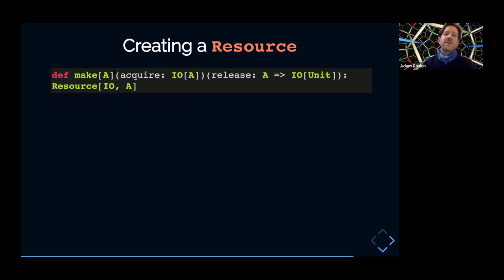So a thing to notice here is it takes two effects as arguments. I'm going to have an effect which produces the underlying resource. This produces an A. A would be like my file. And release is a function which produces an effect. It takes the resource, my file, and then produces some effect. So this would be the closing of it. And then you get a resource out. So I'm not in IO anymore. I get a resource.